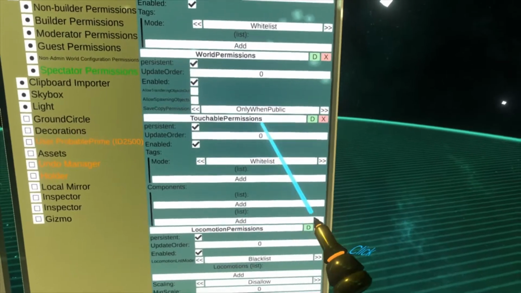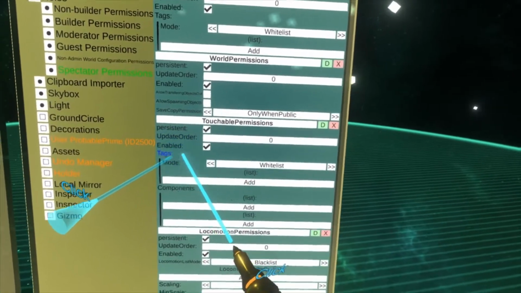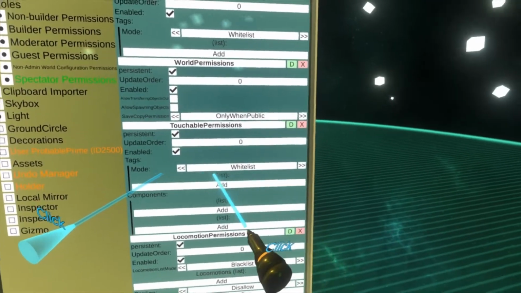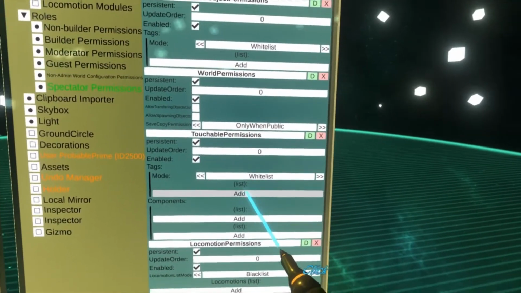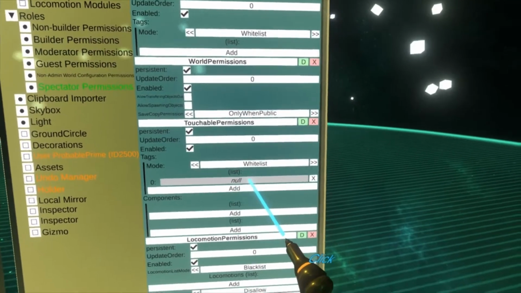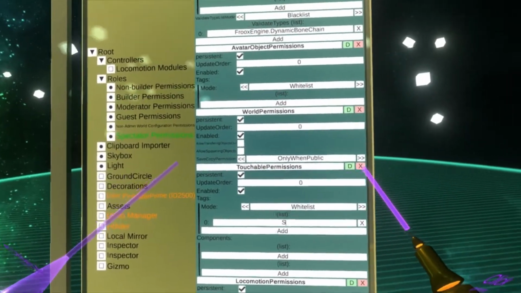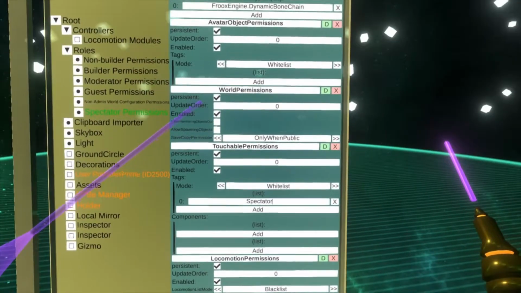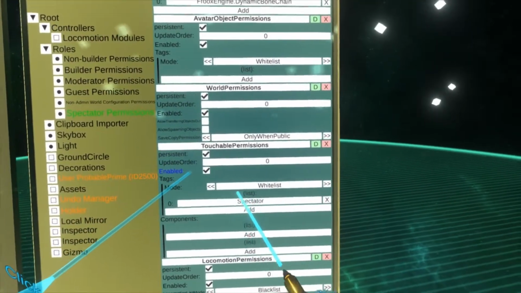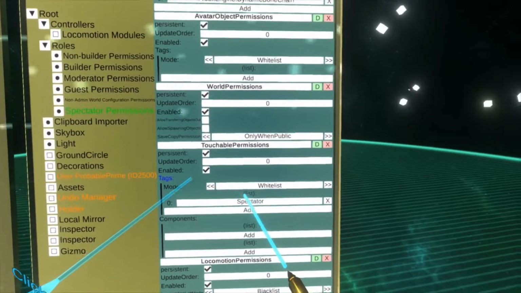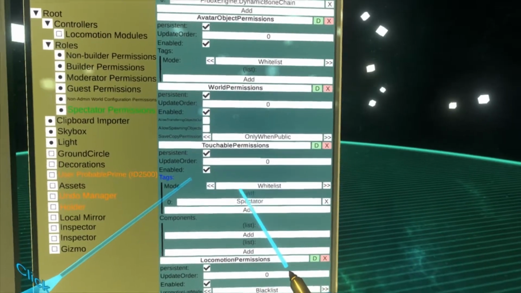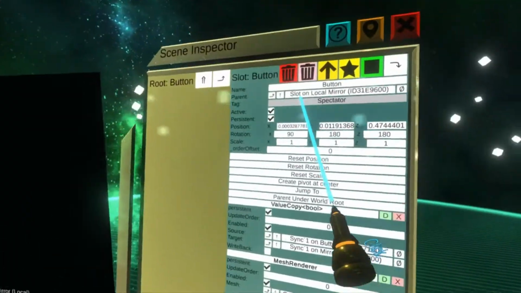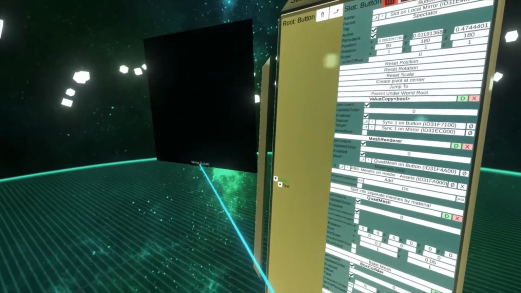So we can go to touchable permissions here, and you'll see there's a mode here, whitelist by default. This means anything in this list, they can touch. And what it's actually referring to is tags. So if we go here, and we type in Spectator, this now means anything tagged as spectator, they can interact with. So now that this says spectator here in whitelist, and that this says spectator on the button, spectators will be able to push this button.